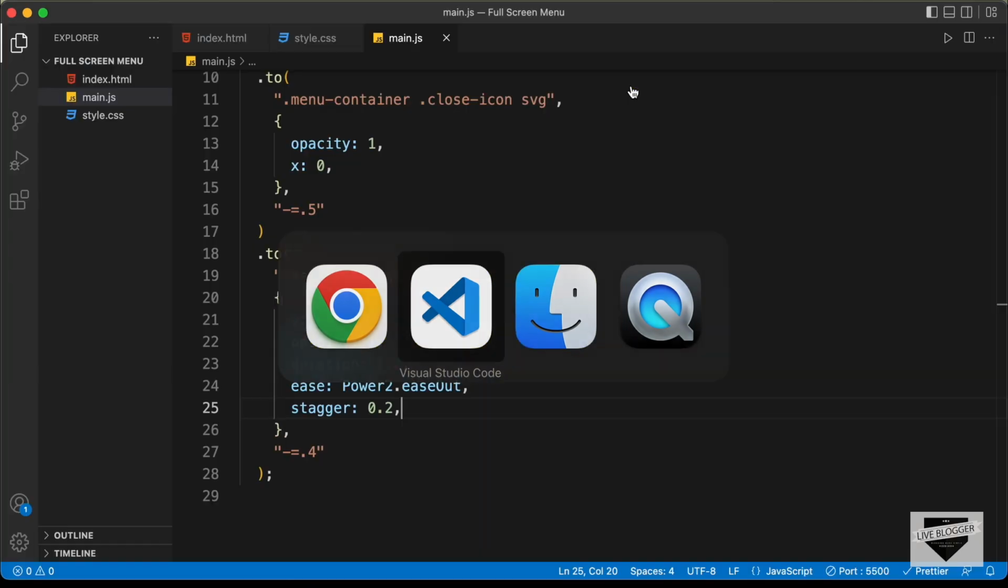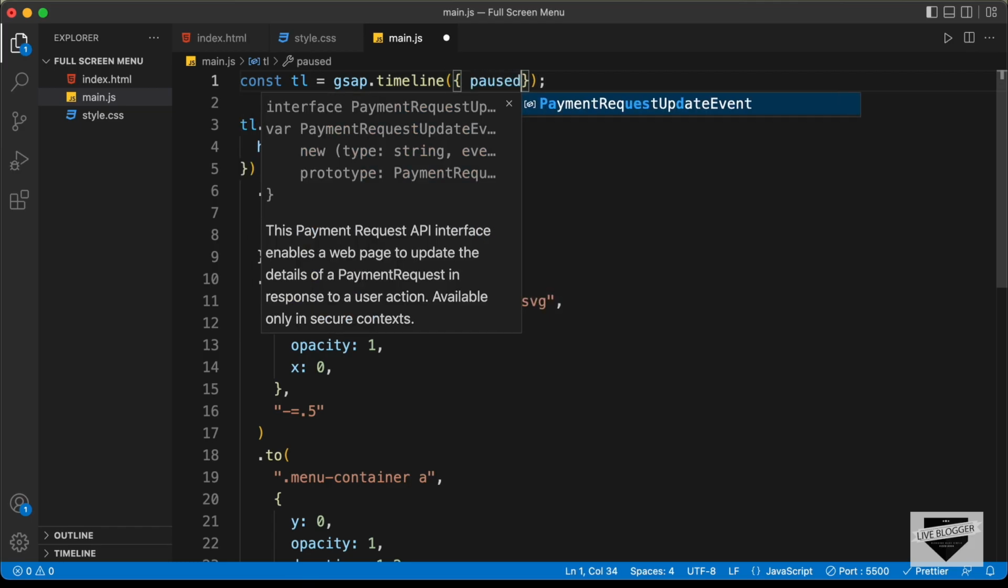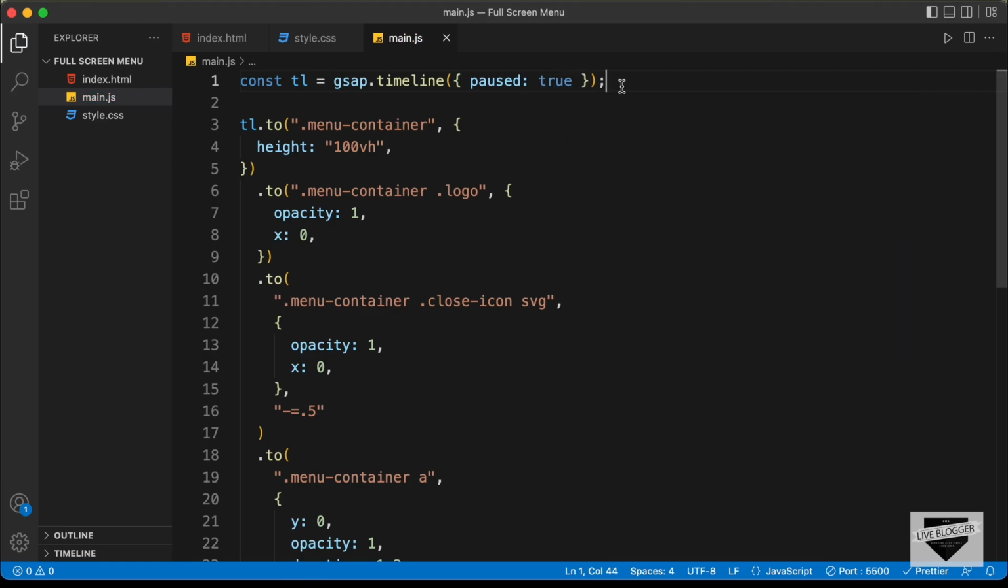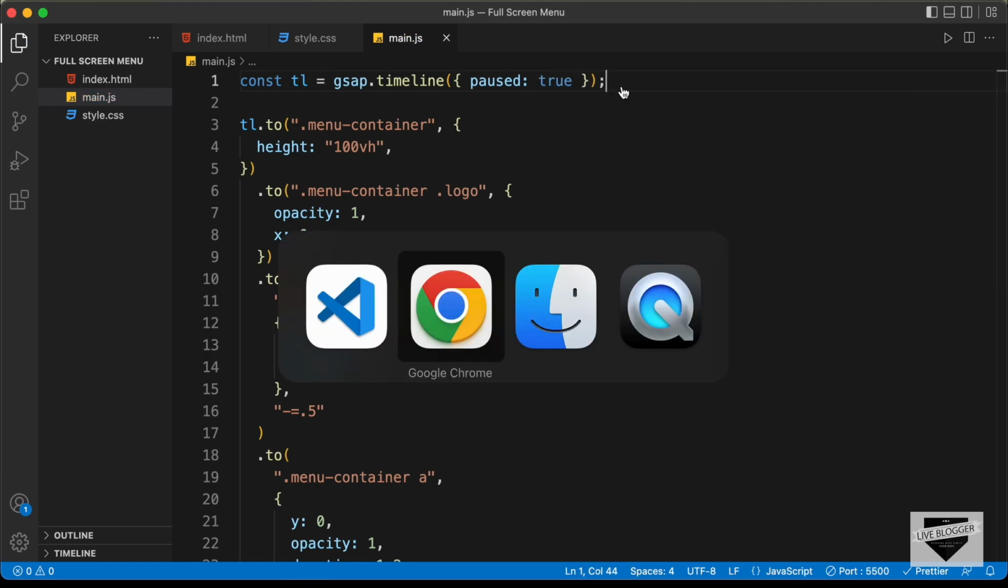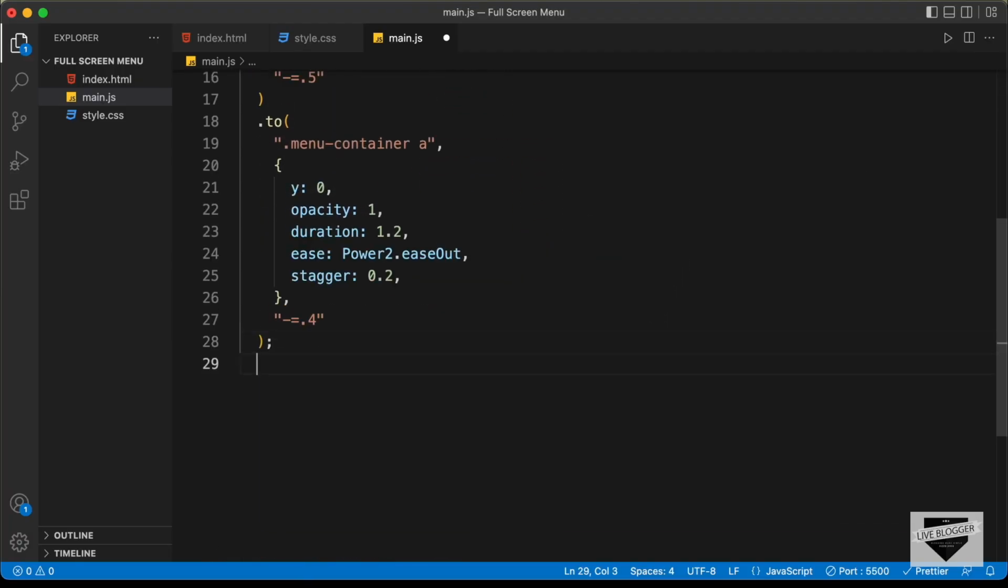So let's go back. And here for the timeline, we will add some options. So we'll add an option called paused. And let's set it to true. So by default, the animation will not run. So now if we go back to our website, here we can see that the animation is not running. Now we need to start the animation when we click on this menu icon. So let's go back to our JavaScript and let's target the menu icon.